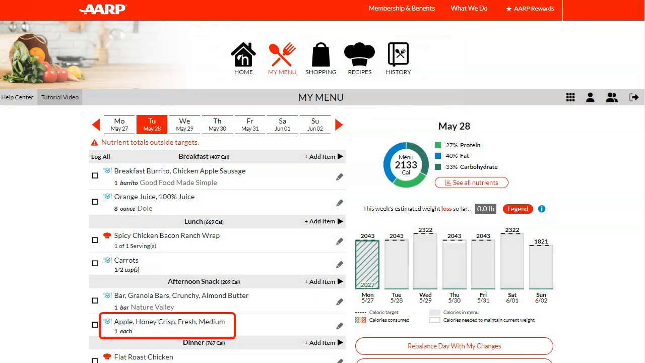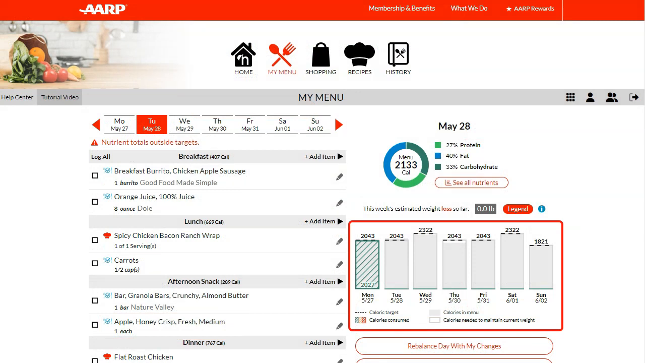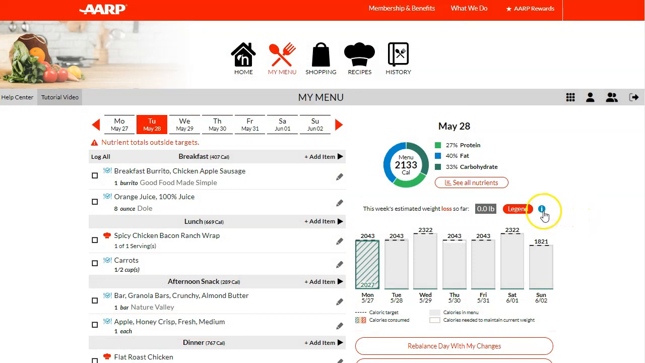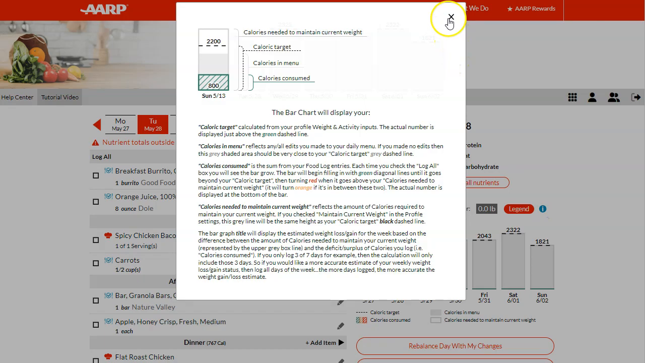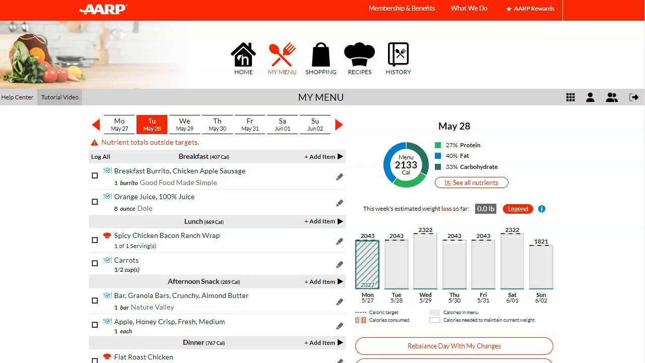Let's go over how to view the bar graph before we begin to log for the day. Use the information icon to view the explanation. Let's review your personal bar graph. The gray dashed line is displayed with your caloric target number above it, which is calculated from your profile and weight and activity inputs. As you can see, the caloric target for Tuesday is 2,043 calories.